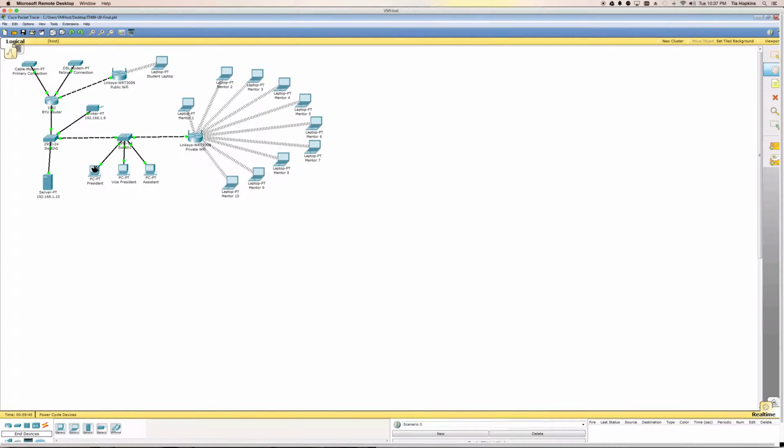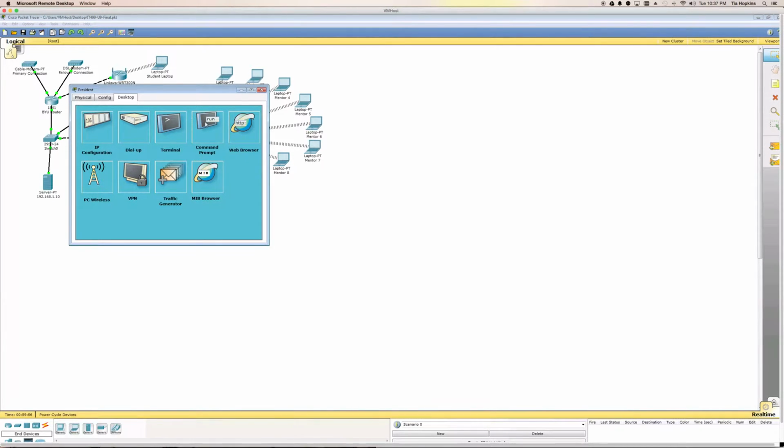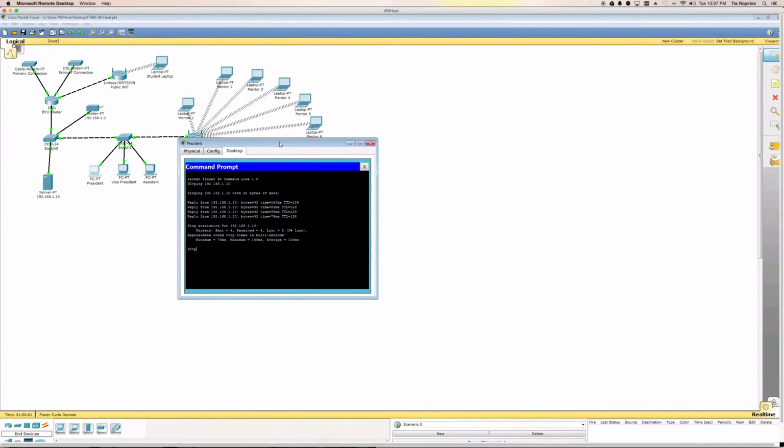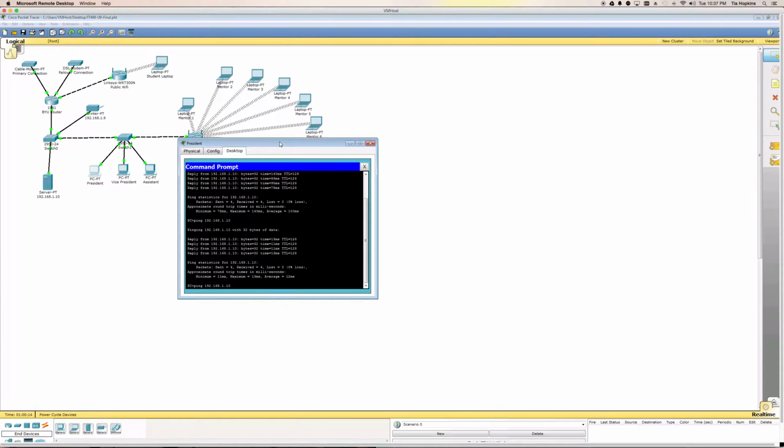Okay, so we'll connect to the president's computer here. We'll just open up a command prompt here, and from this machine we will just attempt to ping the network server. Okay, as you can see, we're able to ping from this segment. We can also go ahead and ping the printer just for good measure. Okay, so we have connectivity on that segment.